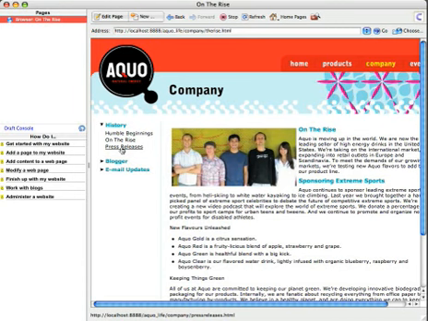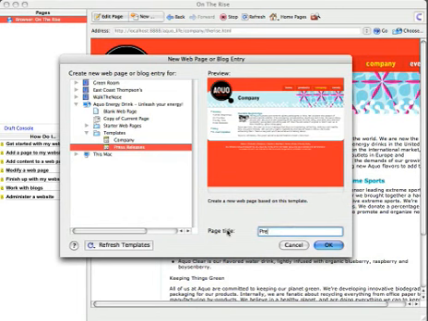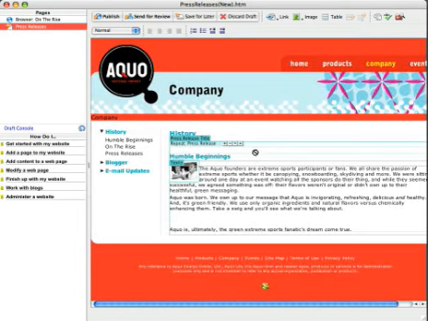Now the last thing I want to do is create press releases, and then we'll be done with the company portion of our website. So I go to New, and this time I'm going to use the press releases template, and we're going to give it a title called Press Releases, of course. I hit OK. Brings me back into the WYSIWYG editing mode, and hey, here it is.